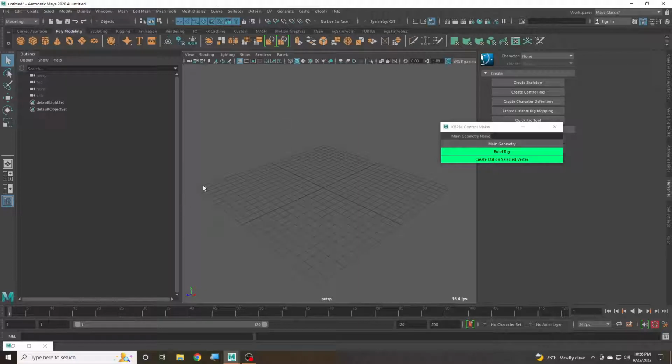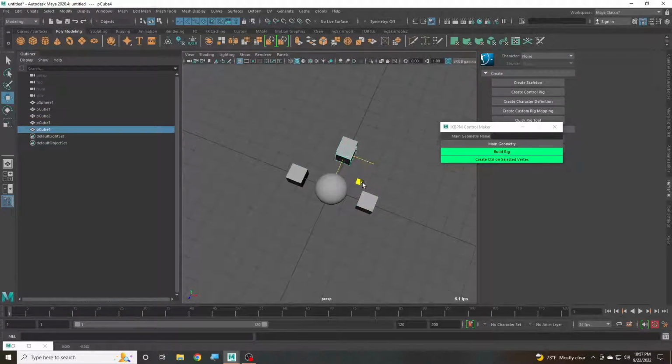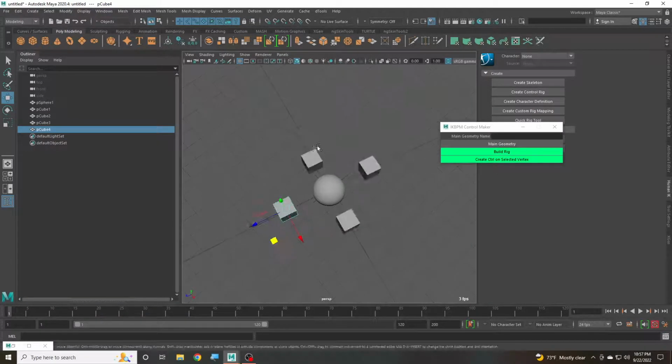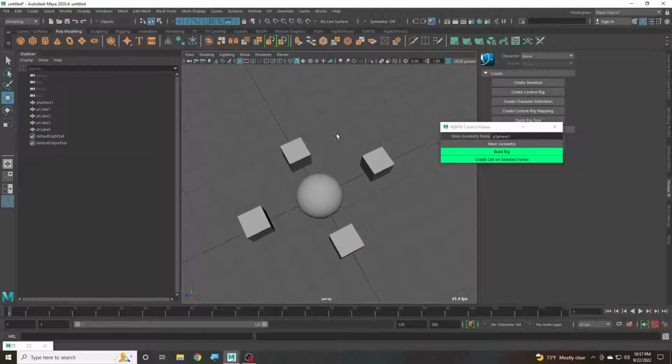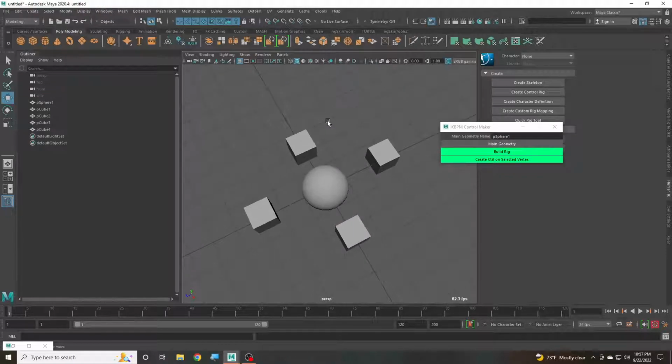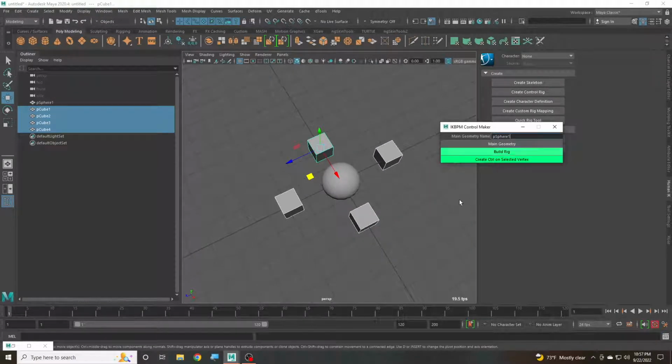Okay, so I show you my tool. Here you have to mention your main geometry. In our case, this is my main geometry. Okay, and after that I select all the child geometry. See, in my case 1 2 3 and 4 is my child geometry, and just click on build rig.